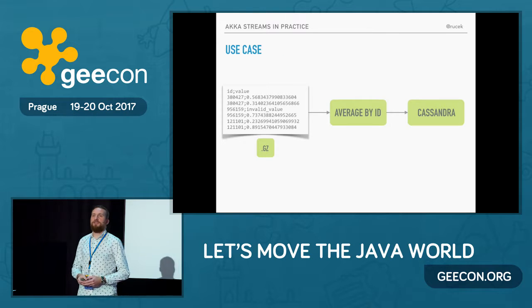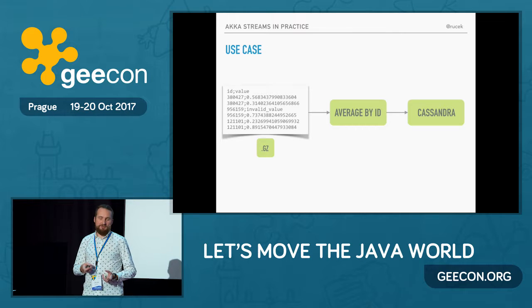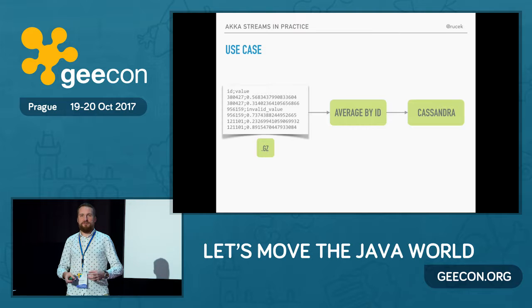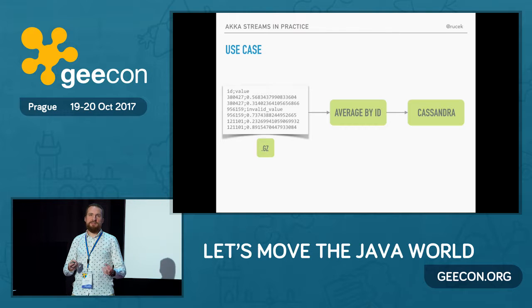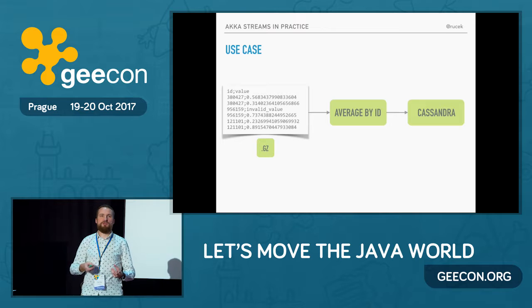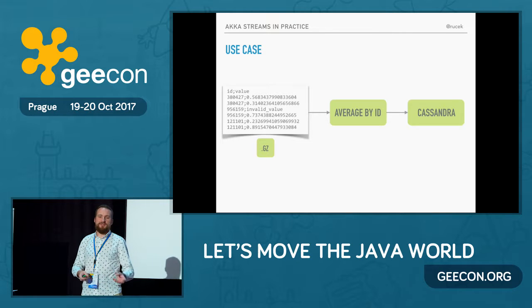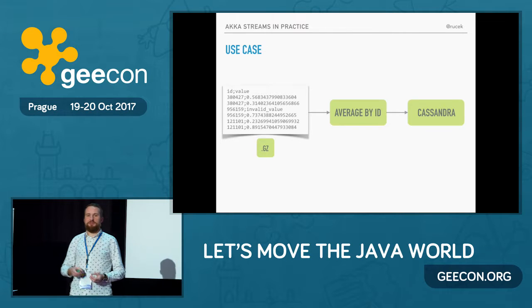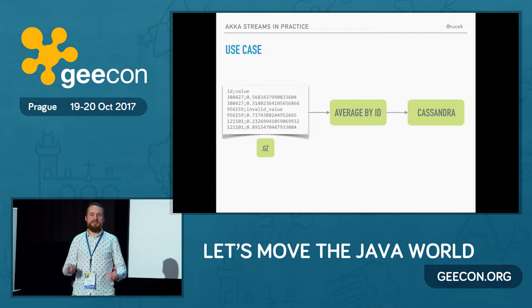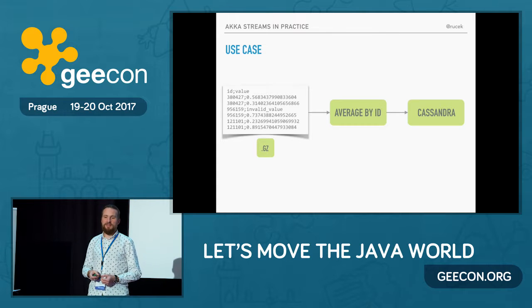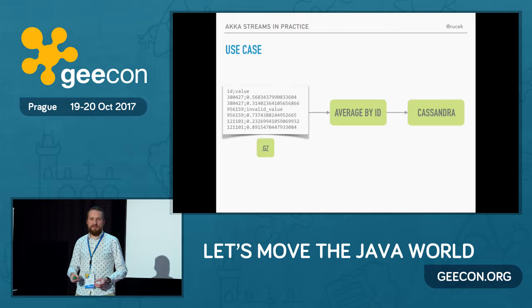So our use case that we'll be covering today is some kind of data importing scenario. We basically have a number of gzip CSV files that we want to do some grouping operations on in the meantime, and then store it to some kind of database. I chose Cassandra because this example is taken from a real life project that we realized using Akka Streams actually. So it's Cassandra. It could be anything else.